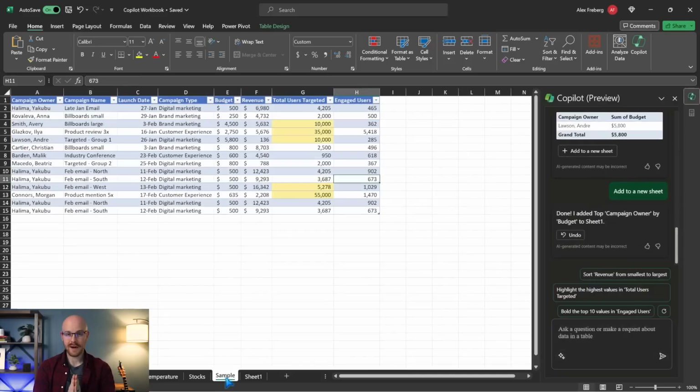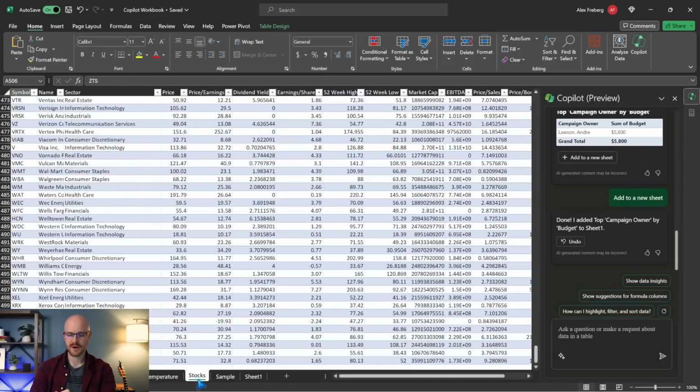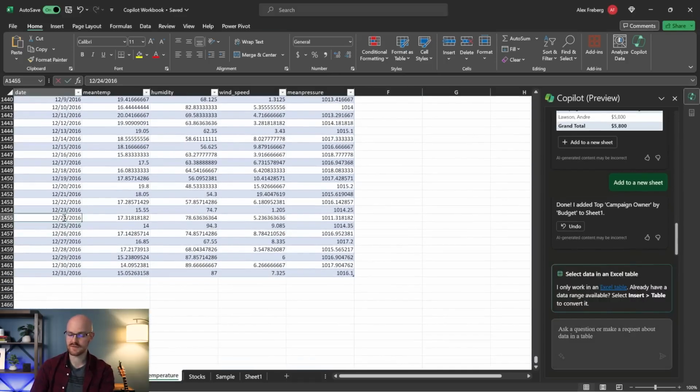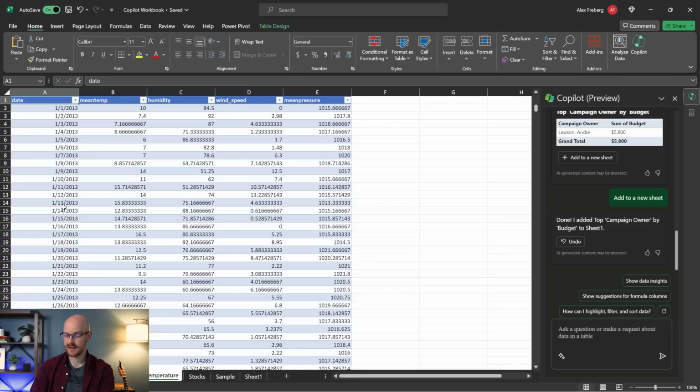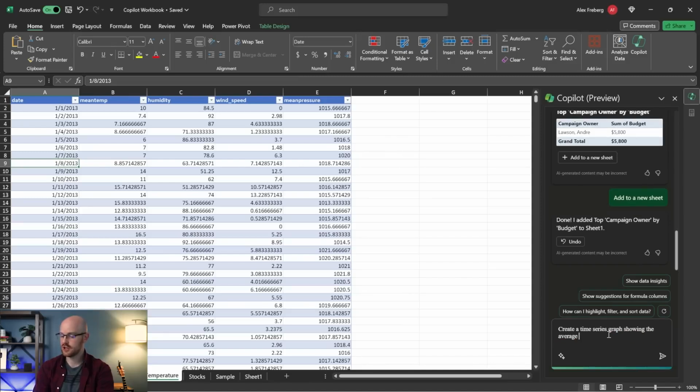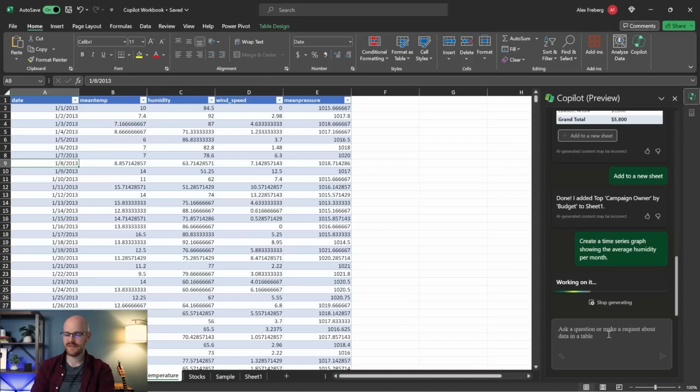Now let's see if it can create a visualization. Let's come over here and we're gonna go to this temperature data. Now this has 1,500 rows of data. Let's see if it can handle it. And let's see what it does. So let's say create a time series graph showing the average humidity per month. And let's see if it's able to do that.